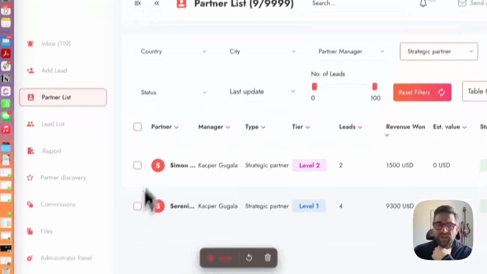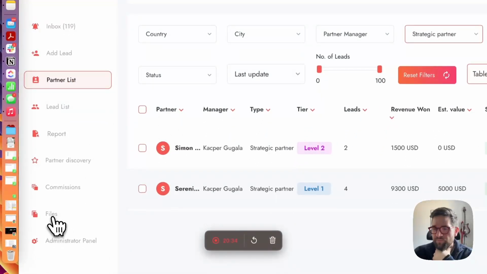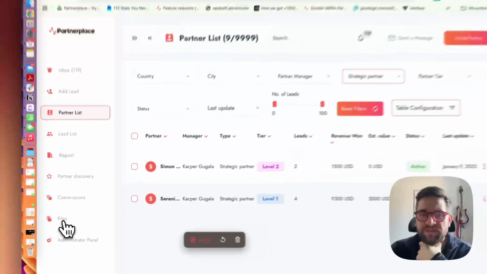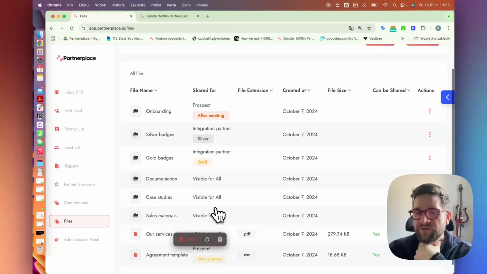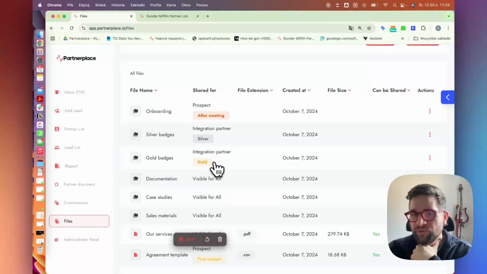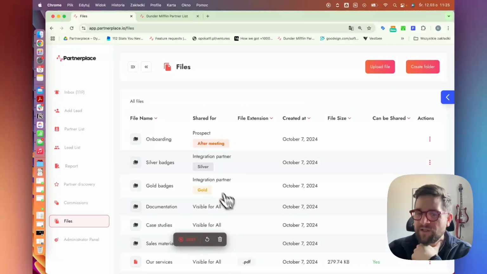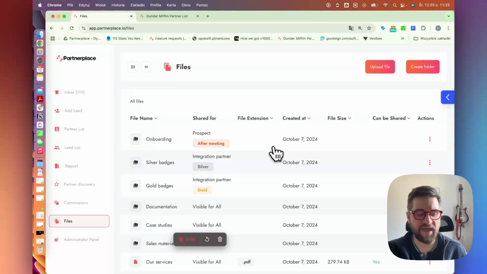Now, apart from the mass communication, I want to share files with you. The way that the file system works is that you are able to create different folders, and you can assign these folders to different types of partners. So you can have folders that are visible to everybody. You can have folders which are visible to specific type and tier of partner, or you can have folders which are visible to only specific partners, so partner A, B, and C. And you add files to these folders. There you have a more granular permissioning. But basically the idea is to give your partners access to certain files. And think marketing materials, sales materials, badges, certifications, documentation, videos, anything like that.